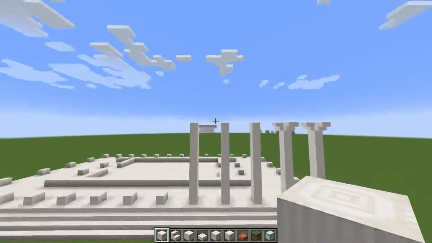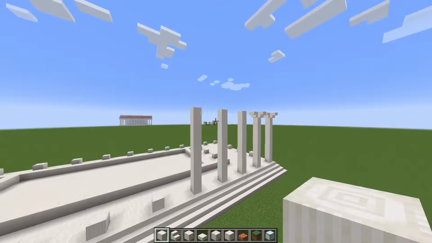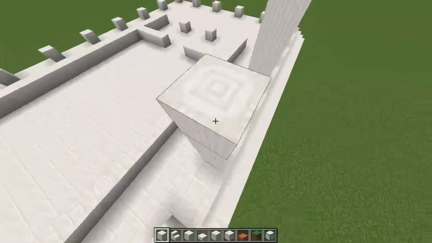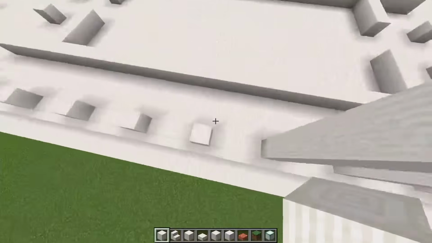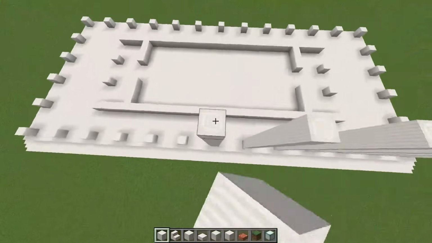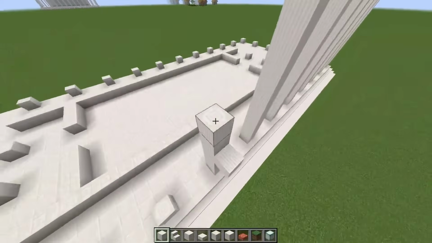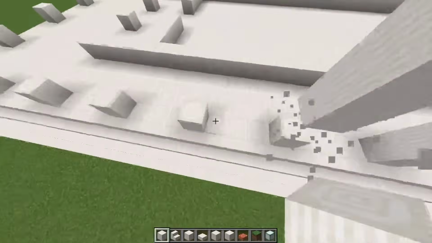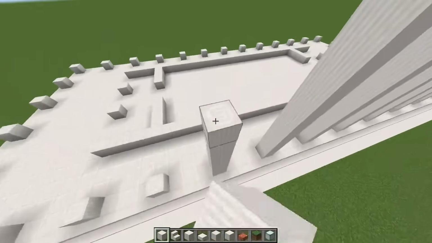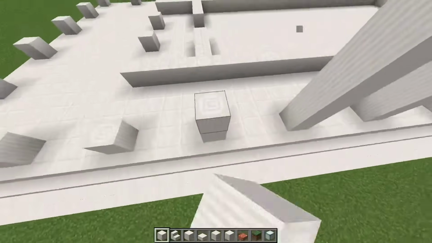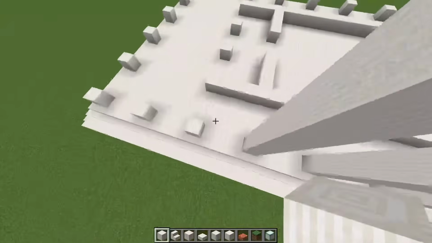Just want to mention, it does not have to be this high. Again, depending on the scale of your build, you may want to have different heights to make it look proportional. I think just going by realistic proportions, 10 works pretty well. But yeah, feel free to adjust that as you see fit.